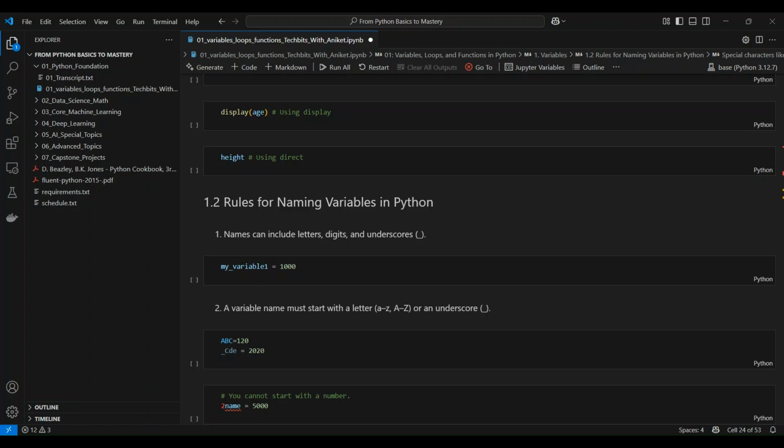In our previous video, we saw variables. Before choosing a variable name, there are certain rules we need to consider. Let's see those rules one by one with examples. The first rule is that a name can include letters, digits, and underscore. For example, my_variable1 is equal to 1000.